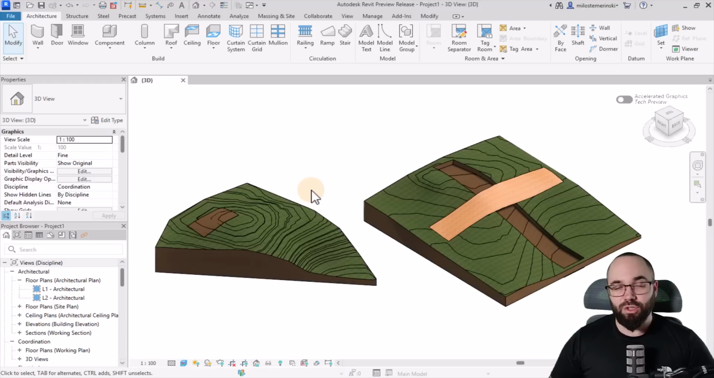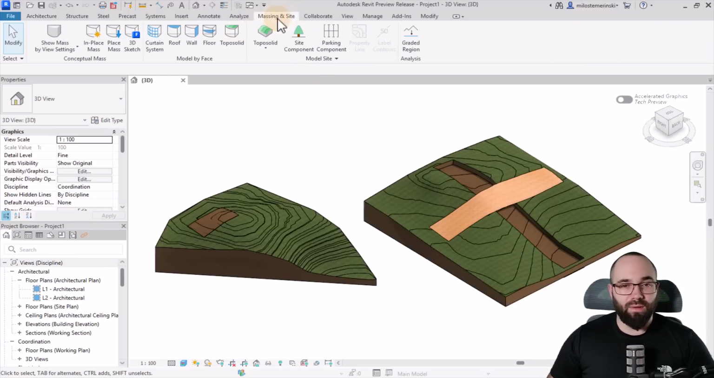Toposolids. In addition to this, we have enhanced model accuracy when it comes to linking topography in Revit or on the cloud. Also, when it comes to cutting our Toposolids with voids, in a lot of cases that works, but sometimes it simply doesn't. So now here, if I go to Masking and Site, go to Model Site, here we have this topography cut void stability.